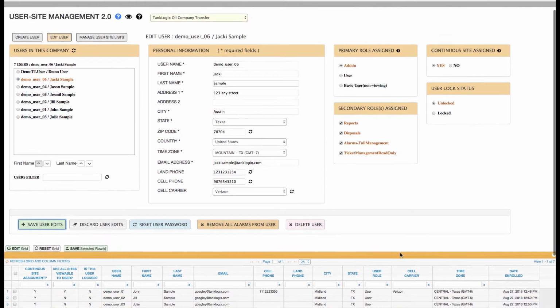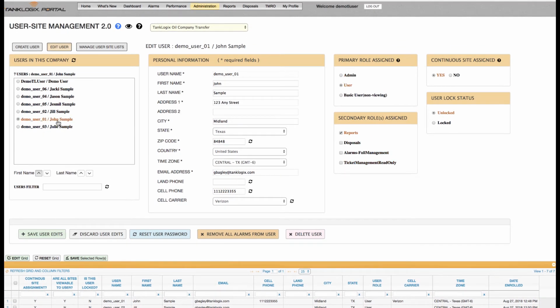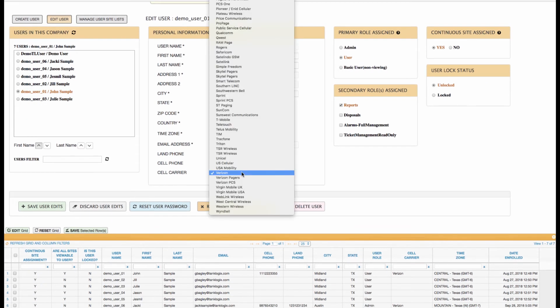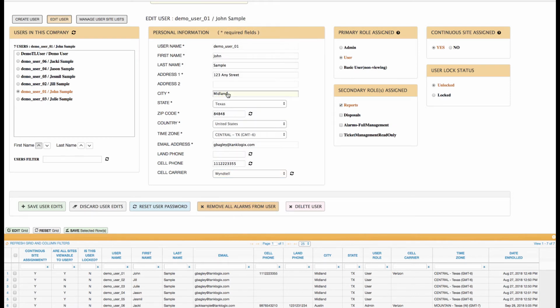Let's now bring up John for editing. We'll change some of his stuff. Let's change his cell phone carrier. And let's change his city from Midland to Austin. After changing this, we decide, no, we're not going to change any of his information after all. So we can press the Discard User Edits button, and everything will be back to the original.